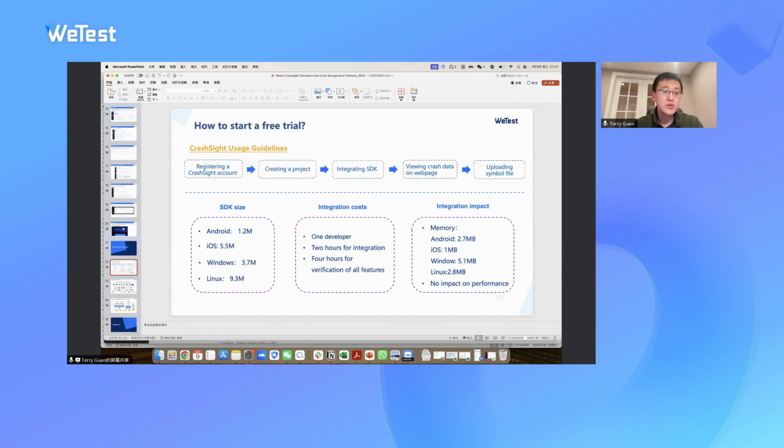So this is almost everything I would like to cover today. In conclusion, CrashSight provides more crash data and offers more data analysis features. So if you are researching crash solutions, I think CrashSight is a platform you cannot afford to miss. So start the free trial now.